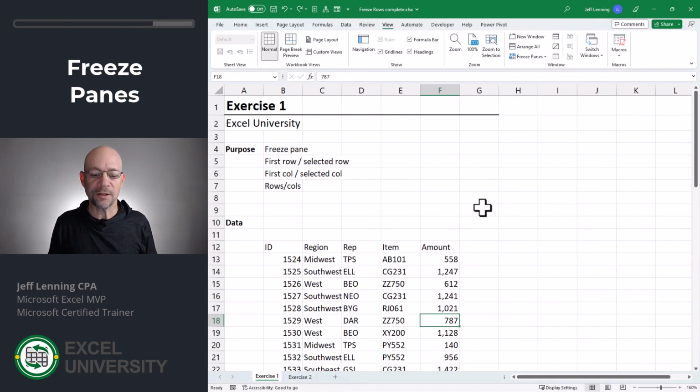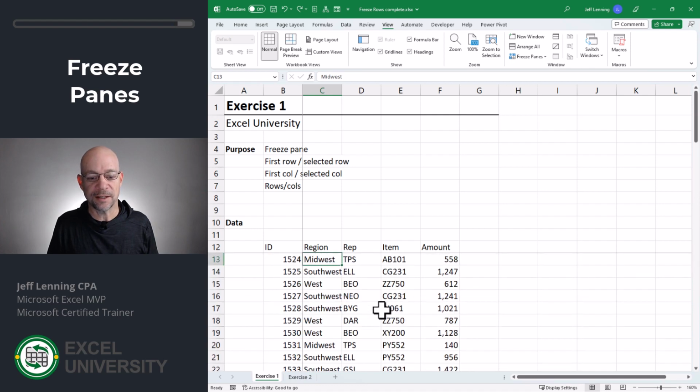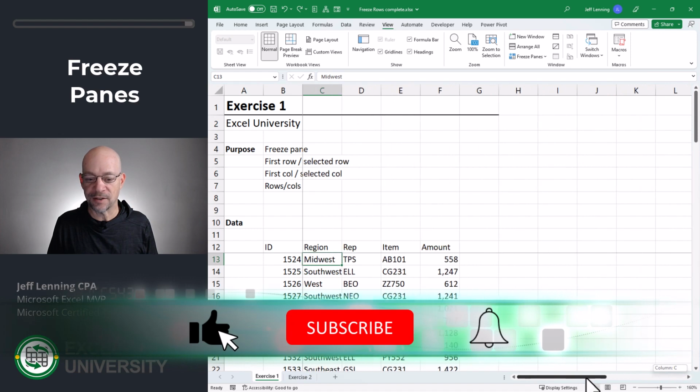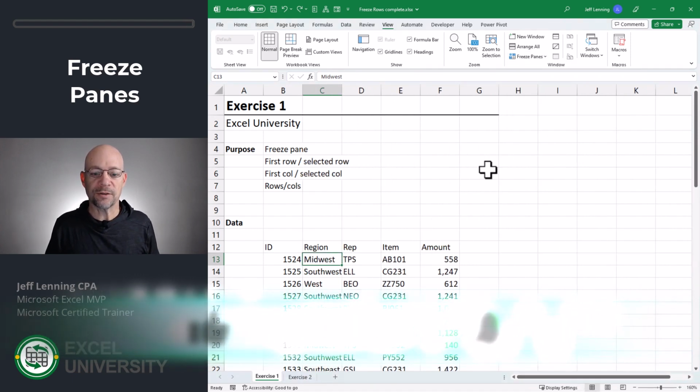And the other thing we can do is we can just freeze both rows and columns. So the way that we do that is we can select a cell and everything to the left and above that cell will be frozen. So let's go back to freeze panes, and now we can see as we scroll down, everything above that selected cell is frozen. And as we scroll right, everything to the left of that selected cell is frozen. And let's go ahead and undo that. Now, let's go to the next exercise.